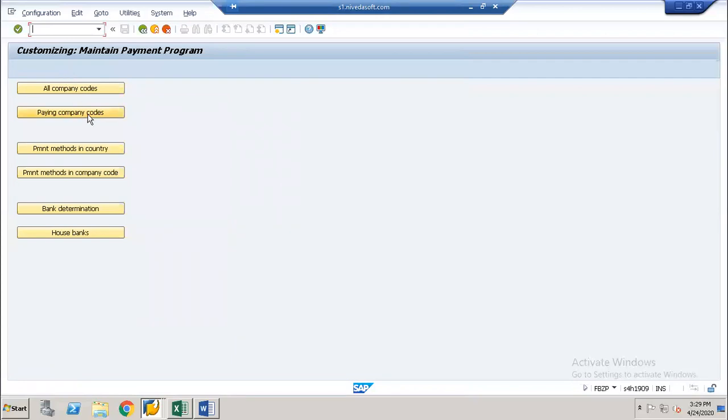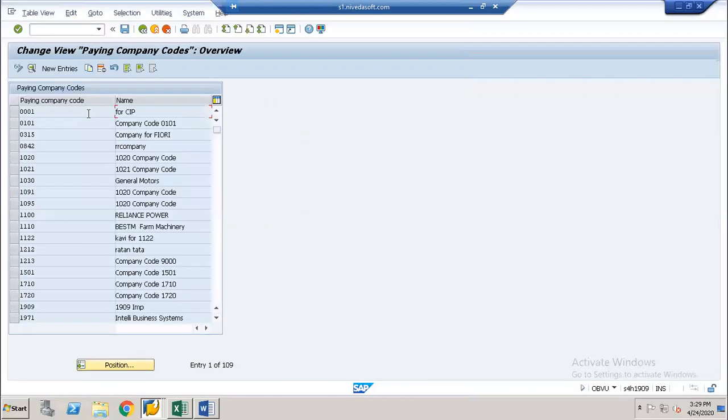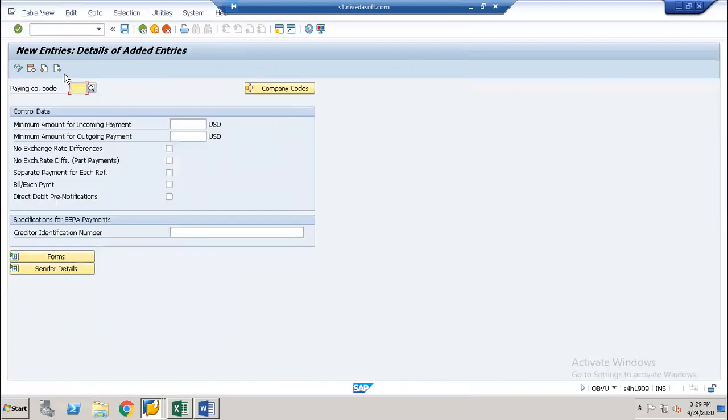Next, payment method, paying company code. Just click on this paying company code, then click on new entries. 01, my same company code. Let me give something like a minimum of 10 rupees for incoming and outgoing. Now click on forms. You can see forms below.